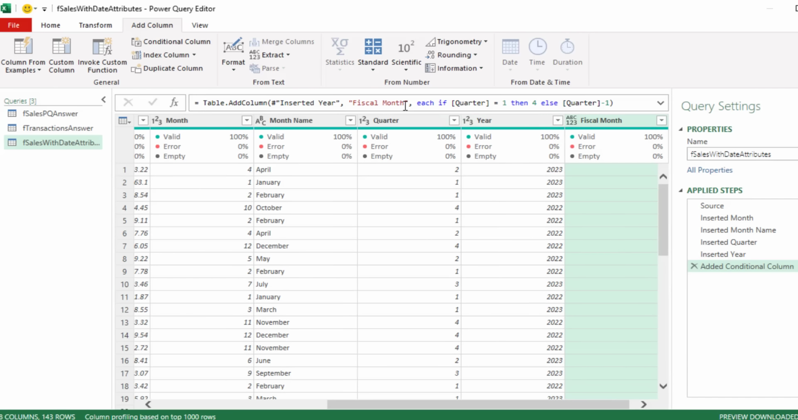Now, wait a second. This is not fiscal month. This is going to be fiscal quarter. So again, I'm editing the M code. Fiscal quarter and enter. That's much better.